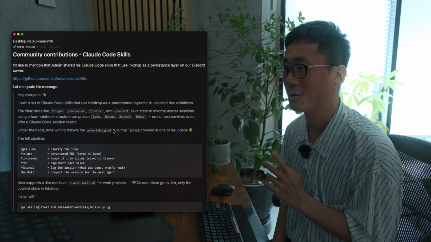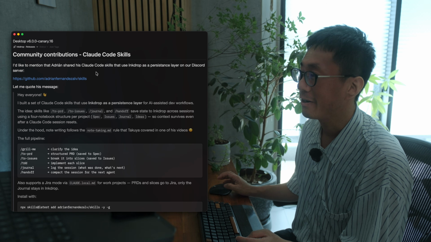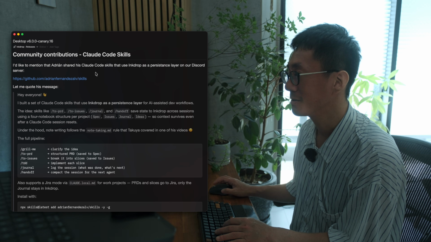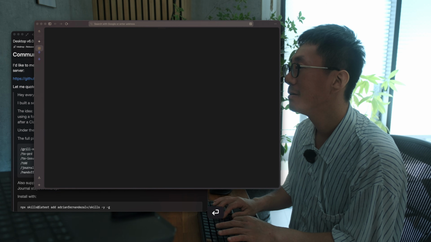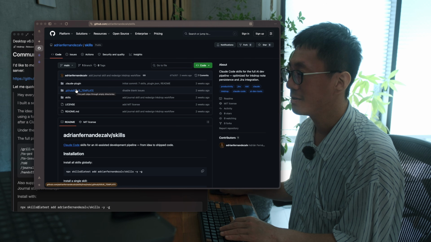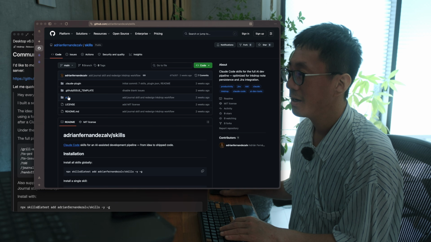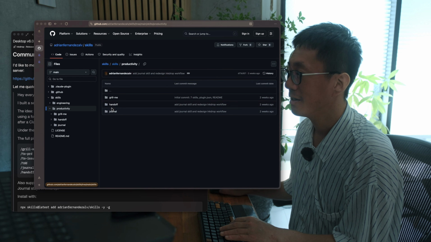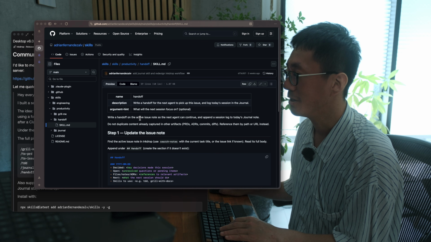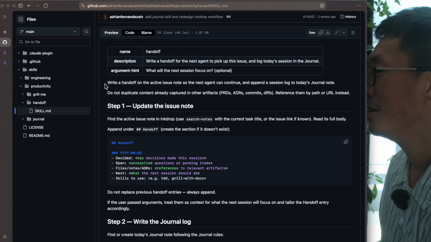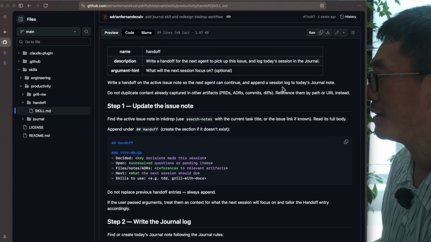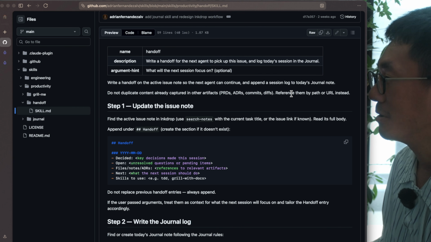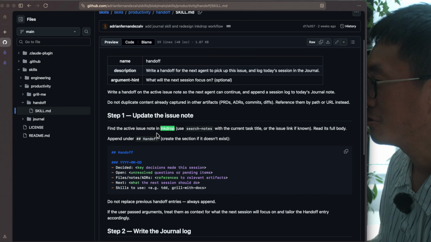So the next one is about community contributions. Adrian shared his Claude Code skills that use Inkdrop as a persistence layer on our Discord server. So yeah, let me share this one. This is one of the skills for Claude Code, and he uses Inkdrop as a persistence layer. For example, it has a handoff skill, and it describes: write a handoff on the active issue note so the next agent can continue, and append a session log to today's journal note. Do not duplicate content already captured in other artifacts, and reference them by path or URL instead. Yeah, so it mentions Inkdrop clearly here.